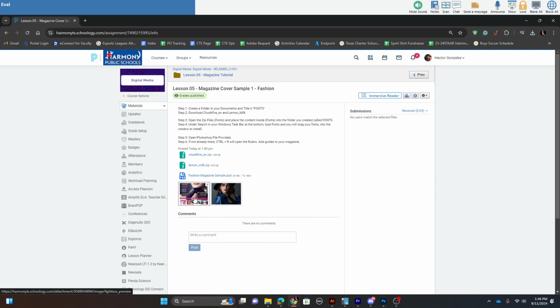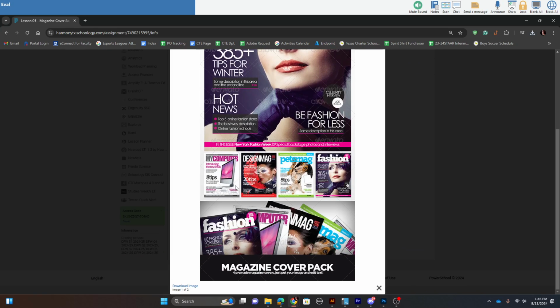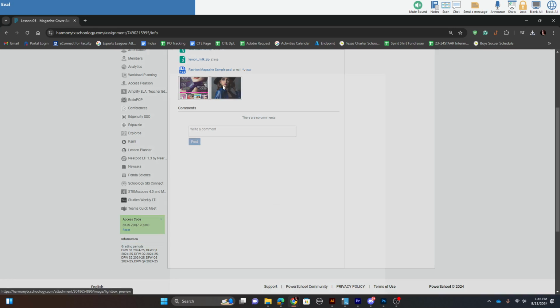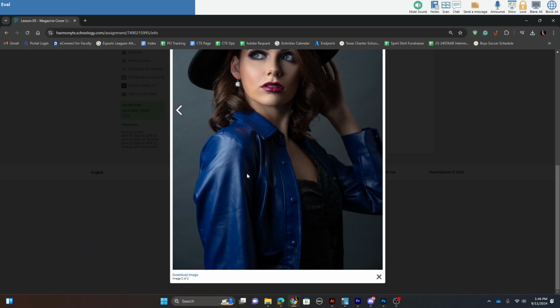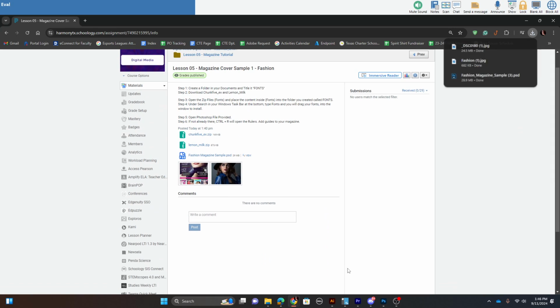And then I'm going to click on this one, which is the magazine cover that we're going to be using as an example. And we're going to put download image. Then I'm going to click on my model right here, and we're going to click download image. And that's going to give us the files that we need.